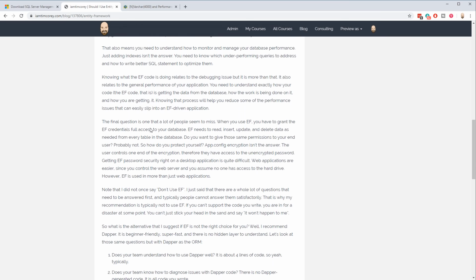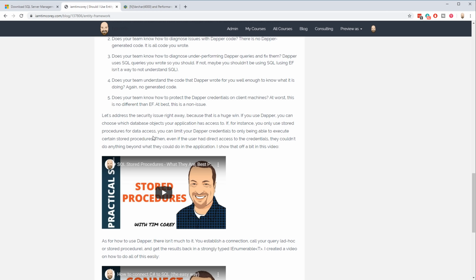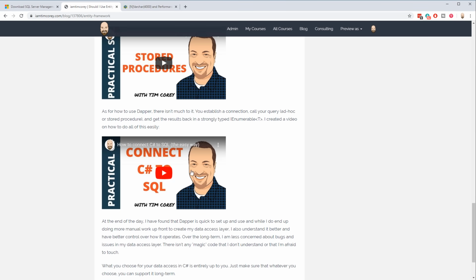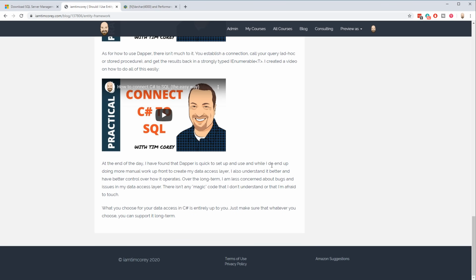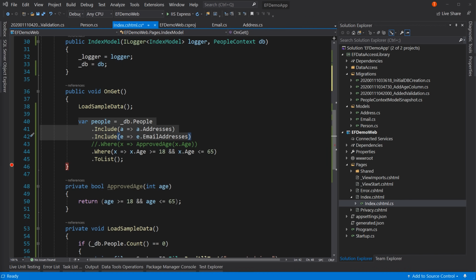And so I did some comparison here, and I do talk, there's that video on stored procedures where I talk through the security of your database and how you can lock down the security even without encrypting your credentials, which I said for a desktop application doesn't do that much benefit. Okay? And then I talk through connecting to SQL using Dapper, right? So that article I'll link down below in the description. Give that a read if you want more information. I didn't cover all of this in the video, but that might be of benefit as well.